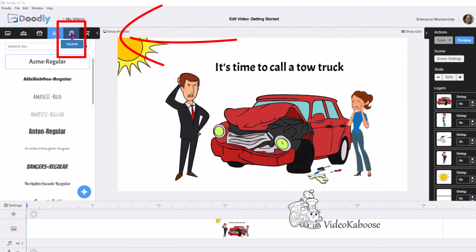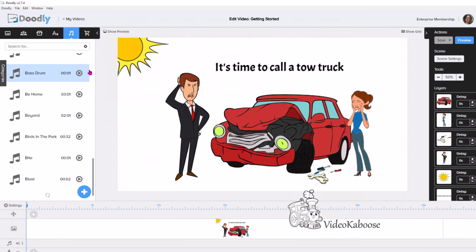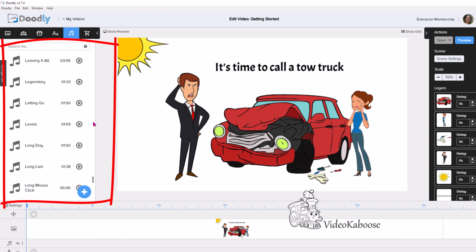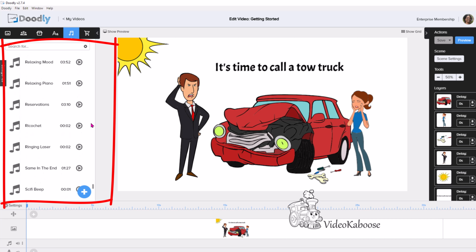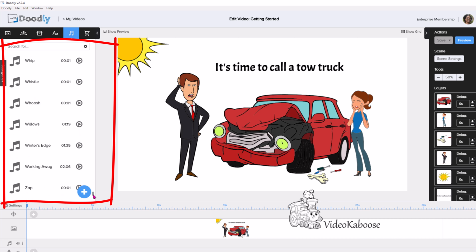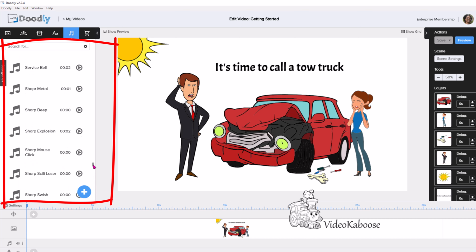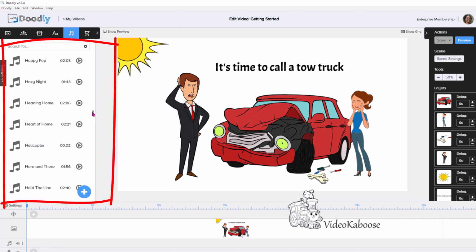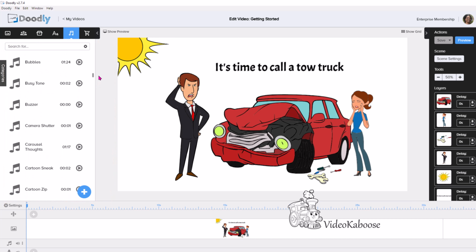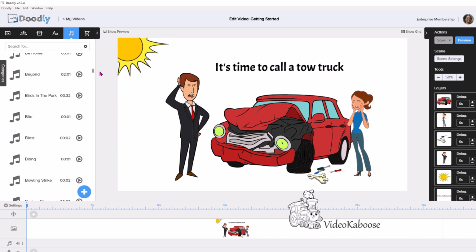Now I'm going to click on the Doodly music icon and I'm going to scroll down so that you can see all the music and sound effects that Doodly provides. Now, I must say that I have not added any of my own sounds here, so everything you see was made available to me through the Doodly app. I find it to be quite a bit. I mean, it's not just music clips, but it's sound effects as well. And again, if you want to add your own sound, just click the blue plus sign to upload.